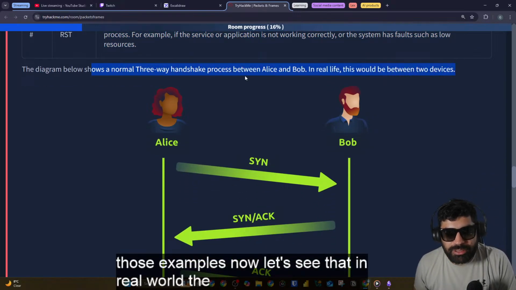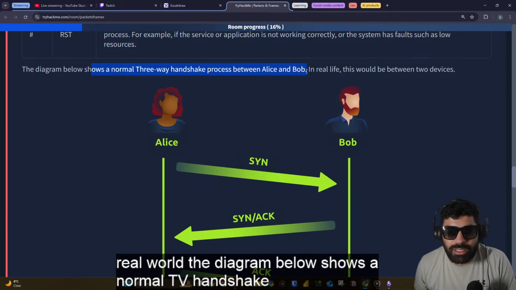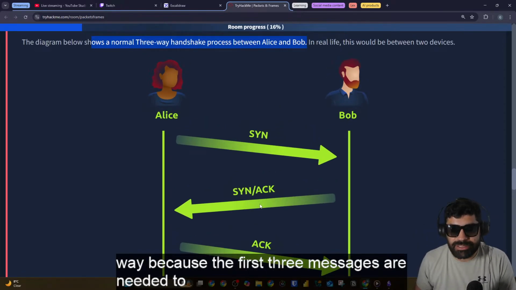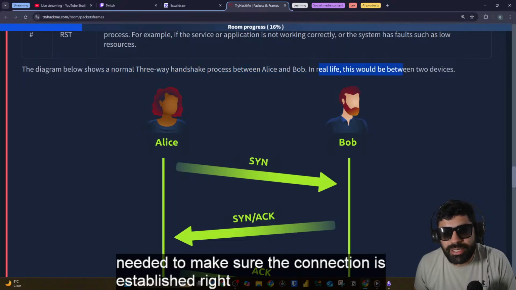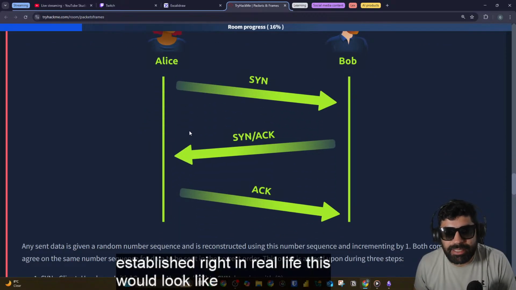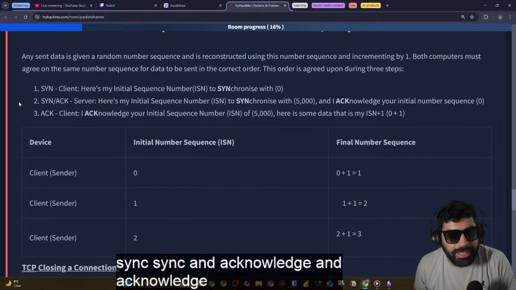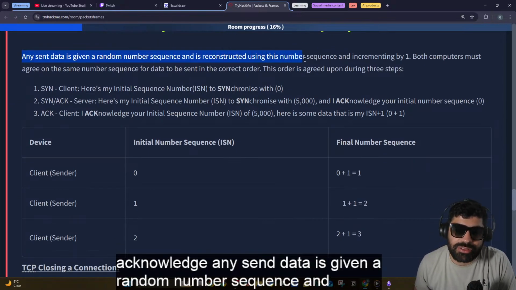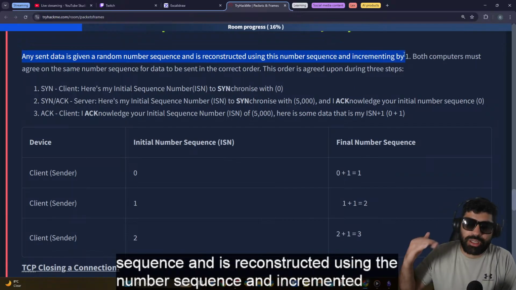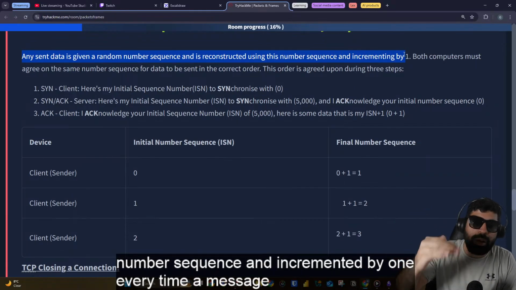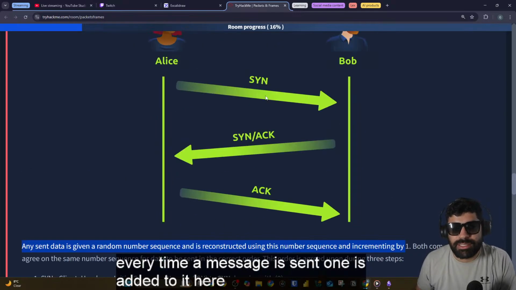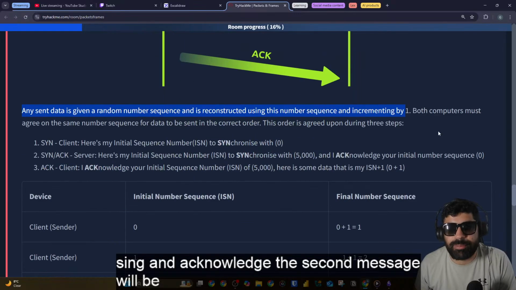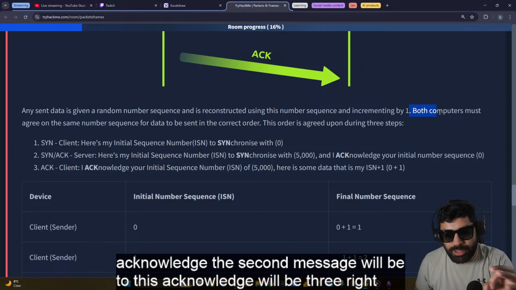The diagram below shows a normal three-way handshake. Why is it called three-way? Because the first three messages are needed to make sure the connection is established, right? In real life, this would look like SYN, SYN-ACK, ACK. Any sent data is given a random sequence number and is reconstructed using the sequence numbers, incremented by 1. Every time a message is sent, 1 is added to it. Here, SYN, let's say, is 1. SYN-ACK, the second message, will be 2. This ACK will be 3. Right? 1 is added only.